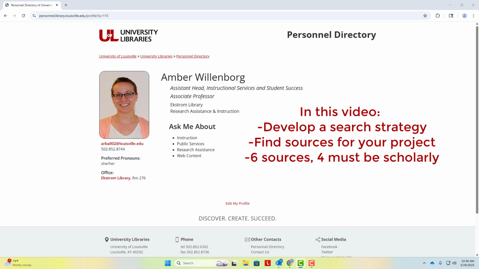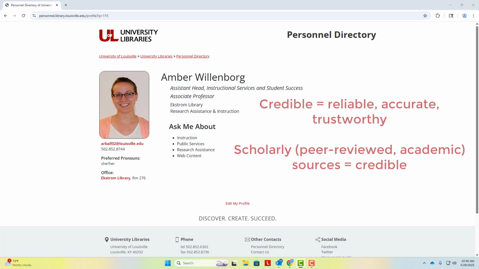This research requires you to incorporate at least 6 credible sources, 4 of which should be scholarly, into your writing. What does it mean for a source to be credible? It means that the source is reliable, accurate, and you can trust the information it provides. Scholarly sources are a type of credible source often required in college-level research because they show what professional scholars are writing about your topic. We'll start by talking about these scholarly sources, also called peer-reviewed or academic sources.